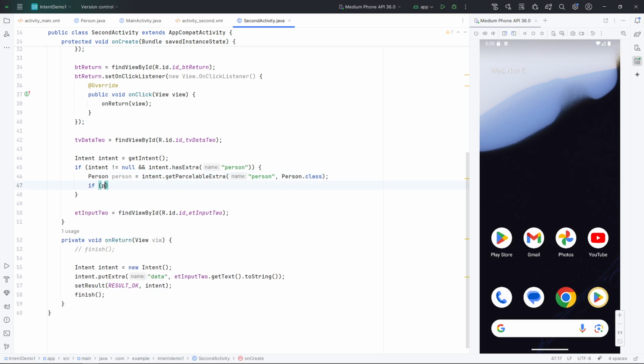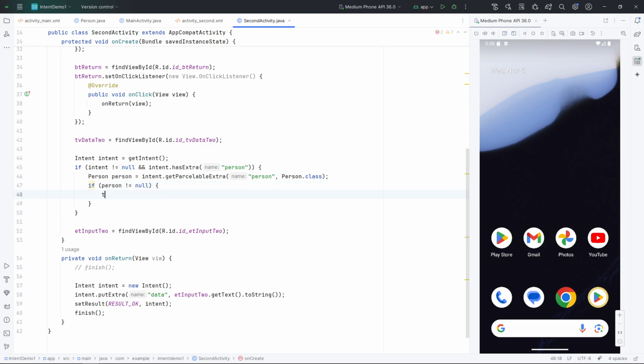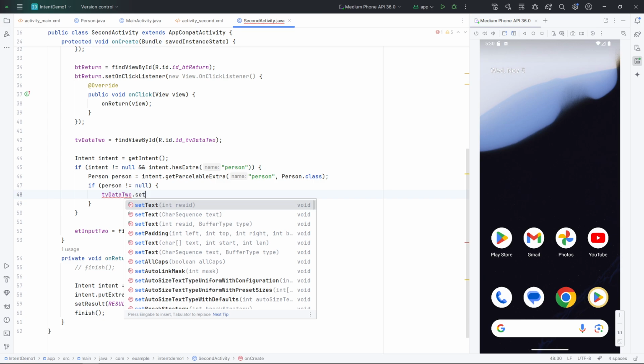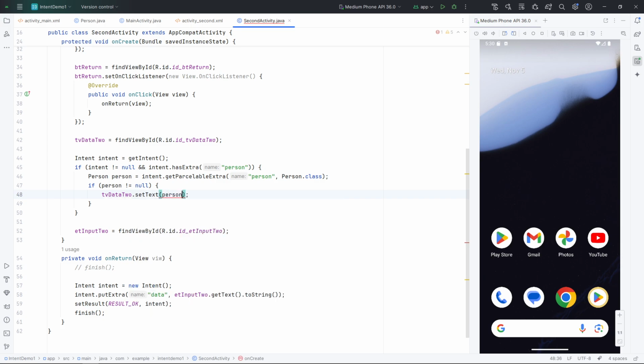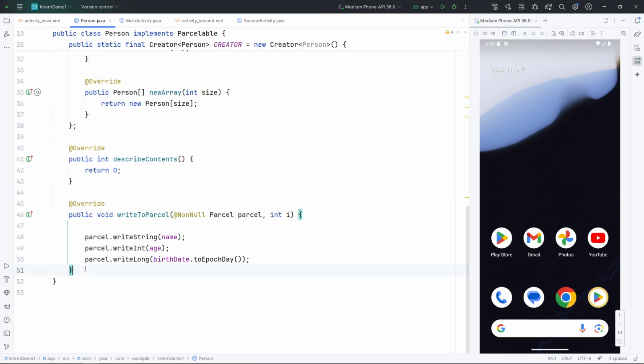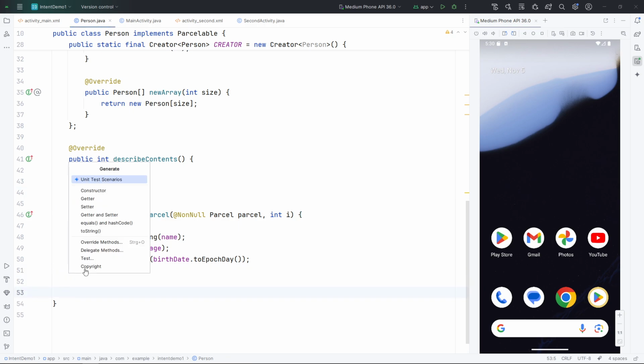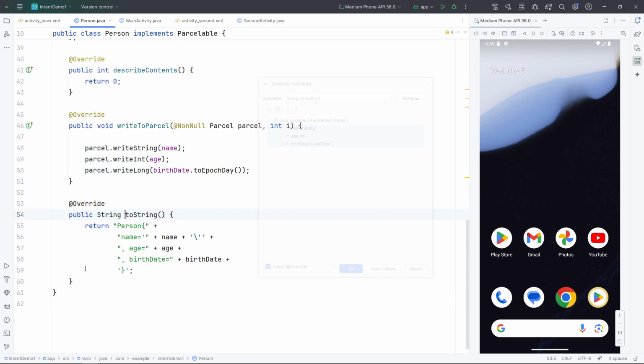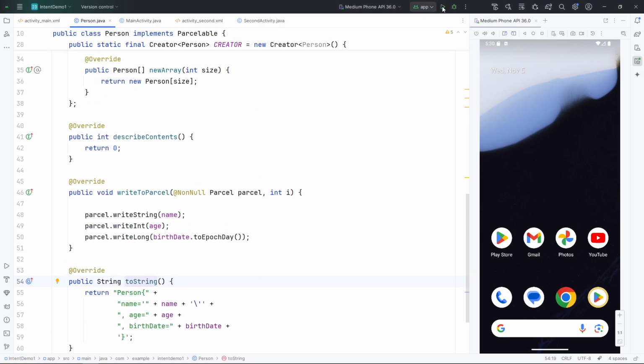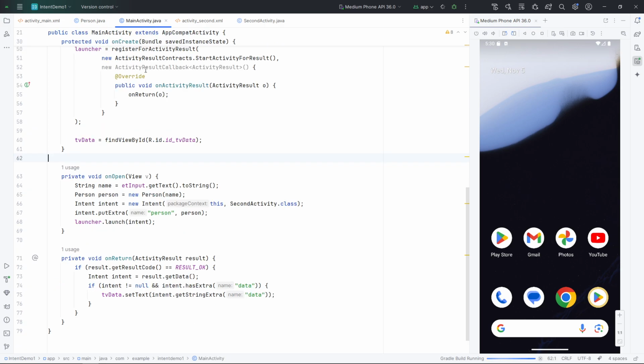And if, just to make sure nothing happens, person is unequal to null, we're just using the TV data 2, we are setting the text and we're just using person.toString, which will not work out properly. So maybe let's just use some very cheap toString method here. I think that should work out. And let's try to call it. Let's try to run it.